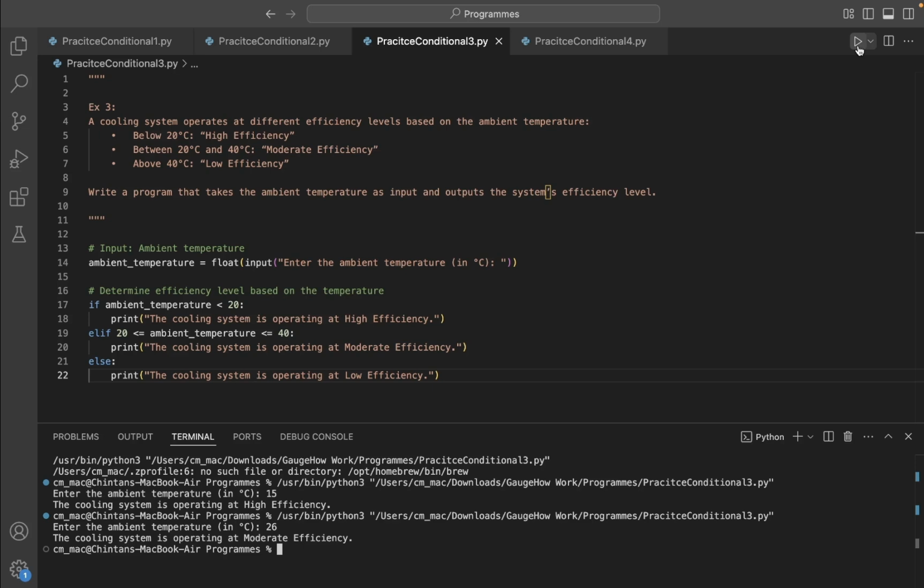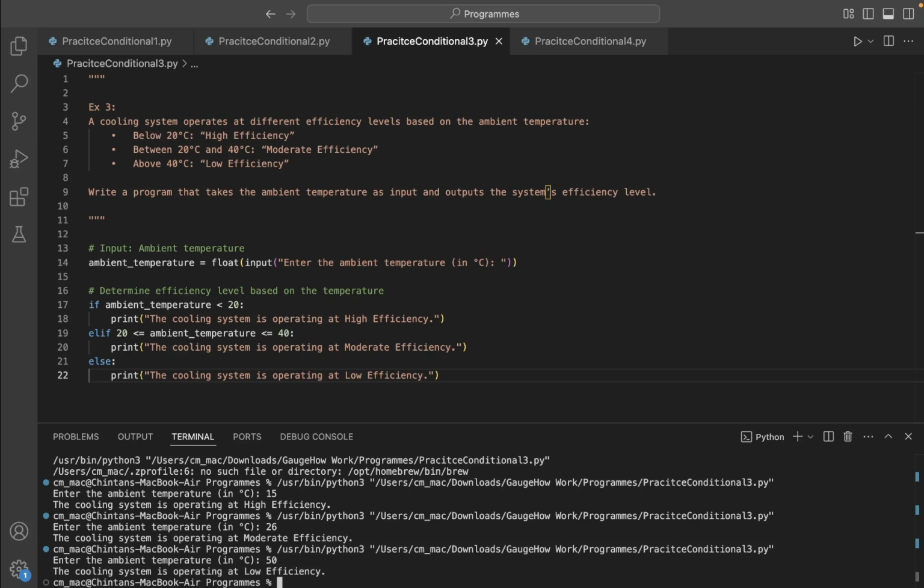Again run the code and now enter the value being greater than 40. Let us say the temperature being the 50 degrees Celsius. So now 50 is less than 20, condition is false. 20 less than or equal to 50 less than or equal to 40. 50 is not in between 20 and 40. So again this condition is false. Finally, we will go to the else case. So in else case, it will print the cooling system is operating at a low efficiency.